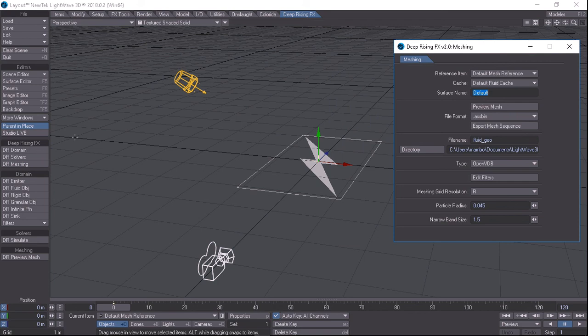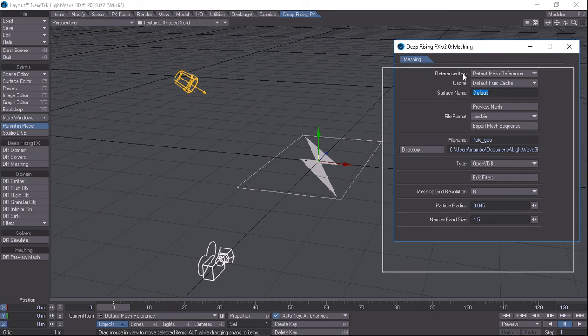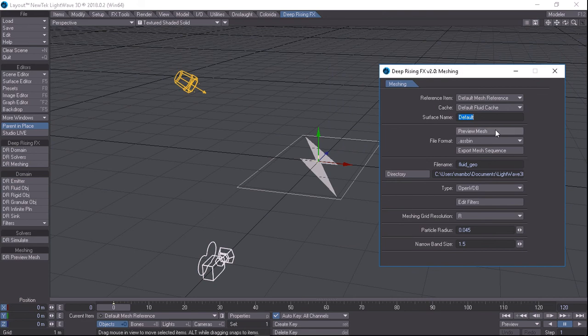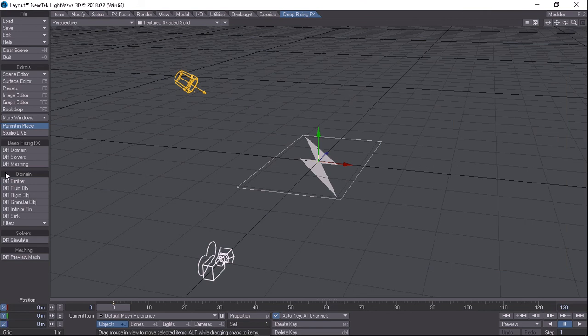To mesh them, you go to the meshing panel, and this will allow you to mesh stuff. You can preview a mesh, and there are two file formats, a custom file format and OBJ. At the moment, the main meshing method is OpenVDB. And the menu splits the most useful functions for the domain, solvers, and meshing, and adds them here for quick access.